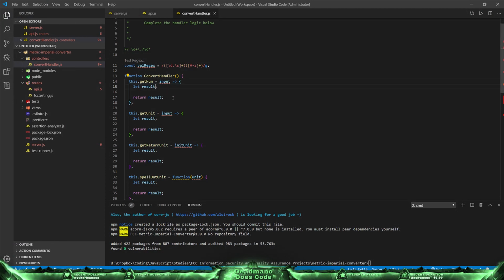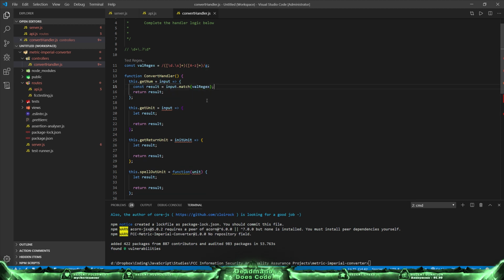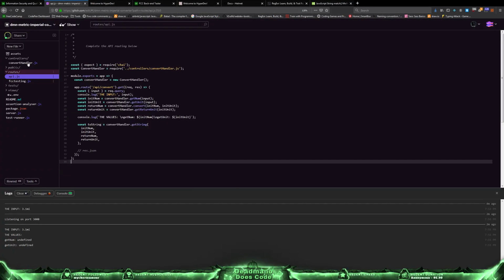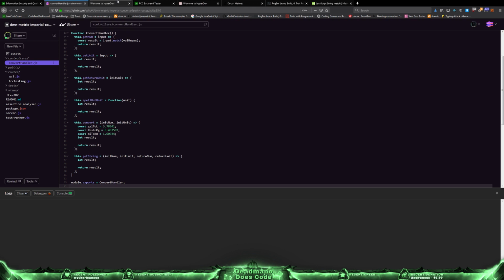So input dot match. So input as a string. We might have to toString it, I'm not sure. Input dot match val regex, right? And then return the result. Let's give that a try. Oh, there you go. So get num 3.1 mi. Perfect.